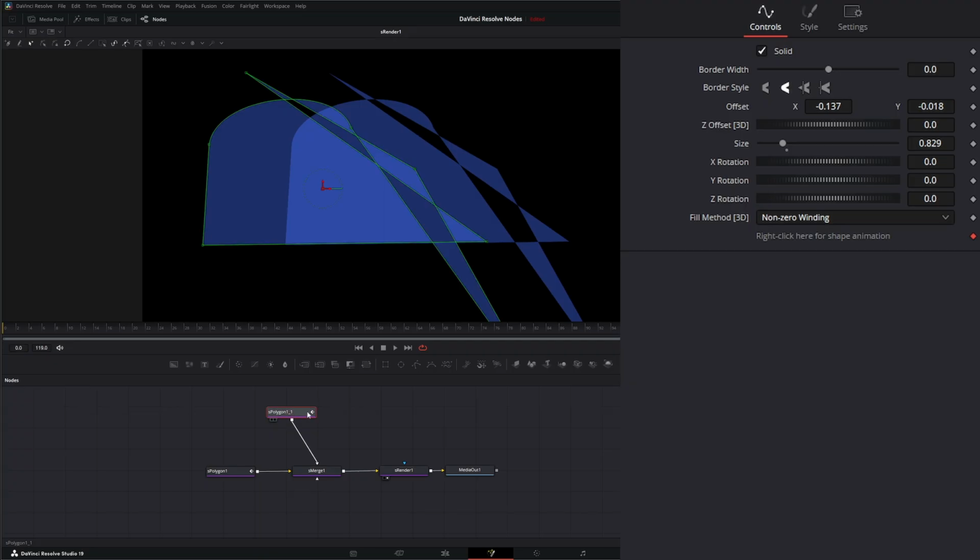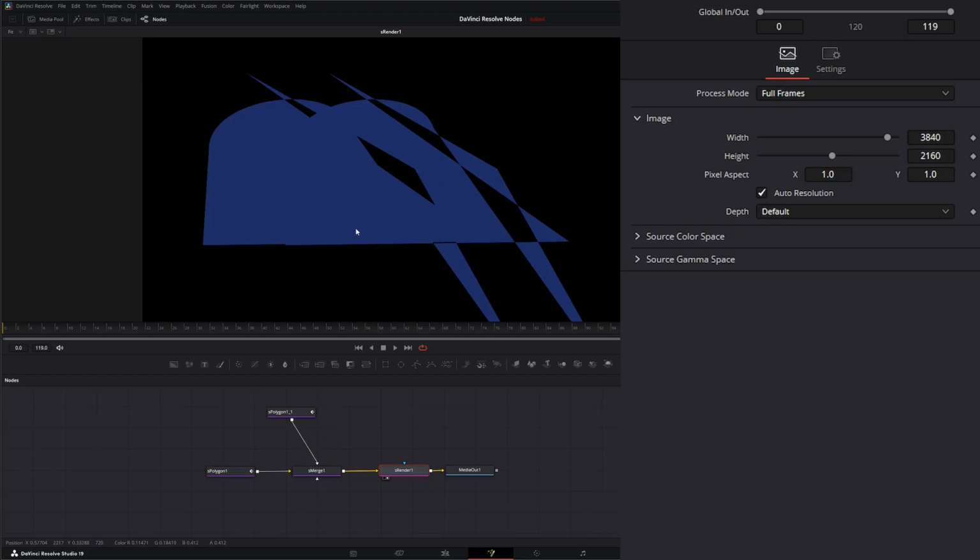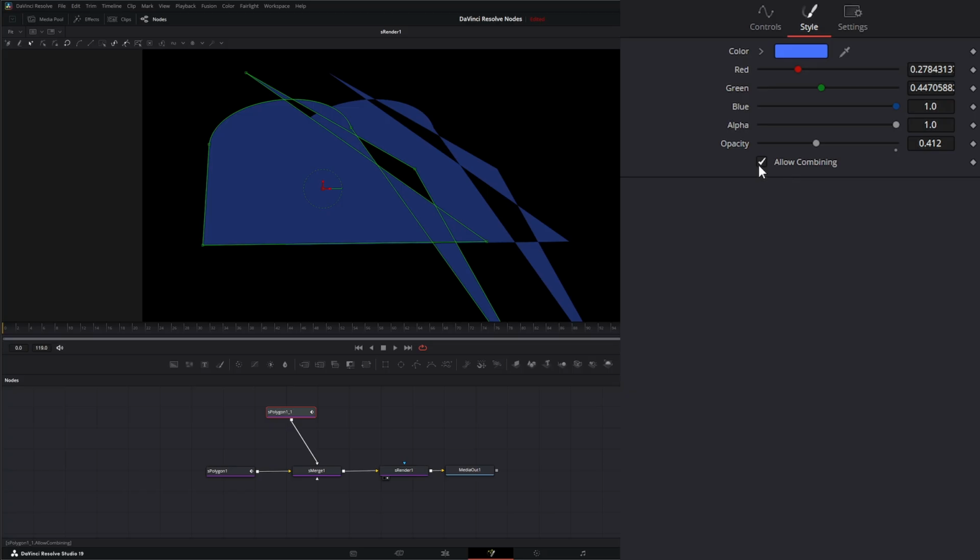But if I go into this polygon and select allow combining, go to this one and select allow combining, now it's just going to even our shape colors and just combine them without applying that opacity and that alpha to them. So that's what these allow combining checkboxes are for. So if you need that look, uncheck those. If you don't need that look, check it. So you've got a solid color.